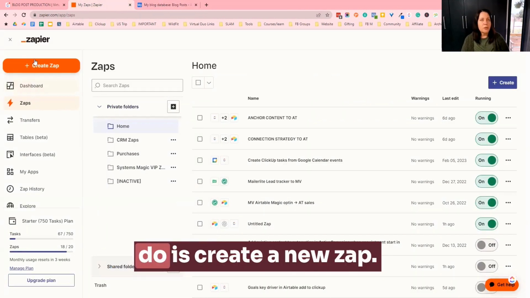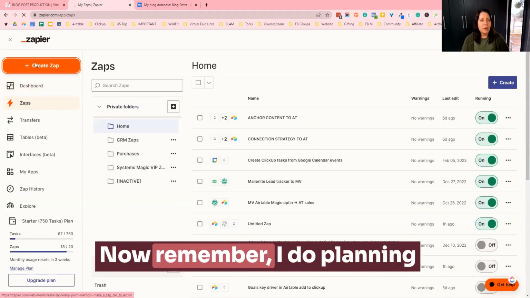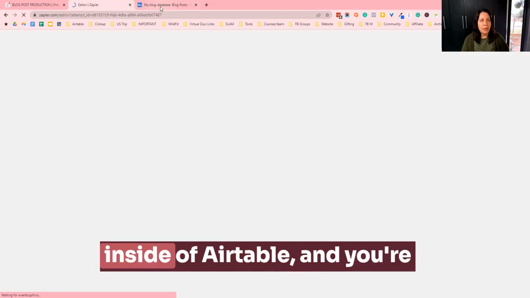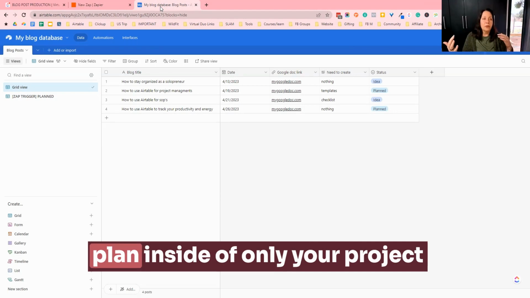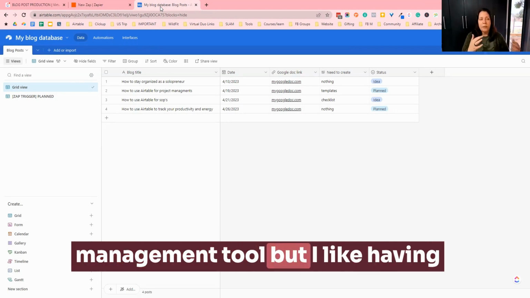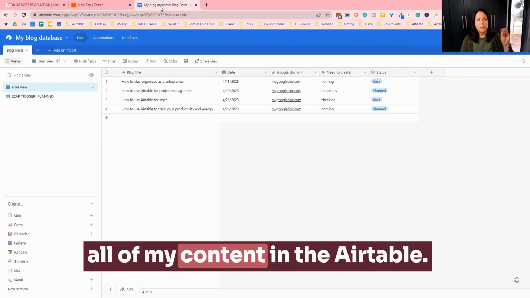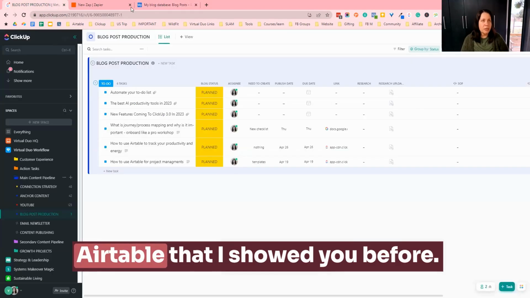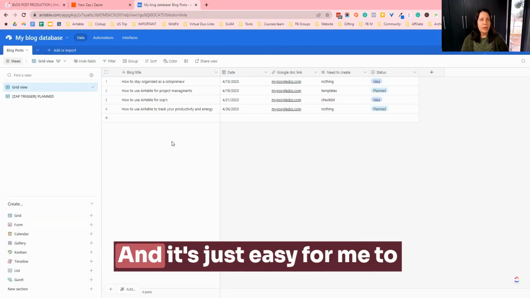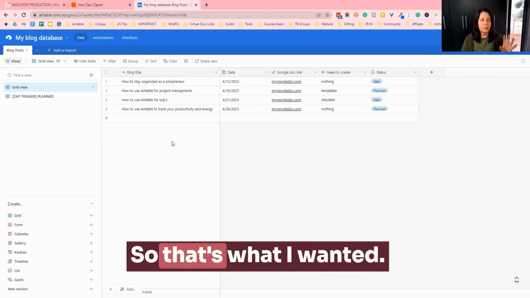So what we're going to do is create a new Zap. Now remember, I do planning inside of Airtable, and you're going to need to decide if you want to plan inside of only your project management tool. But I like having all of my content in Airtable. I keep everything in my master Airtable that I showed you before, and it's just easy for me to have everything in Airtable. So that's what I wanted.